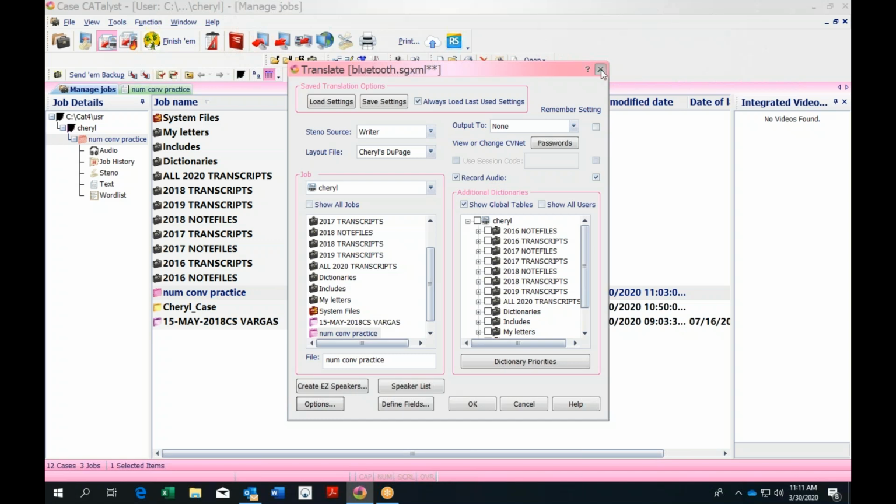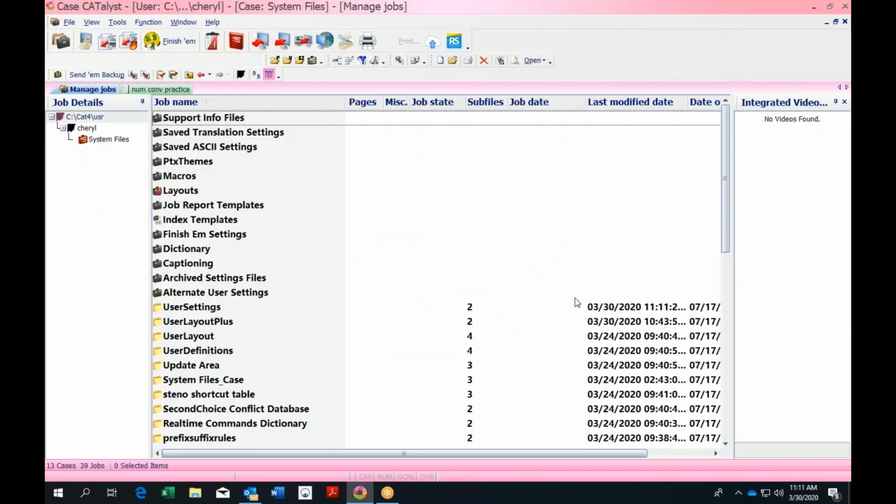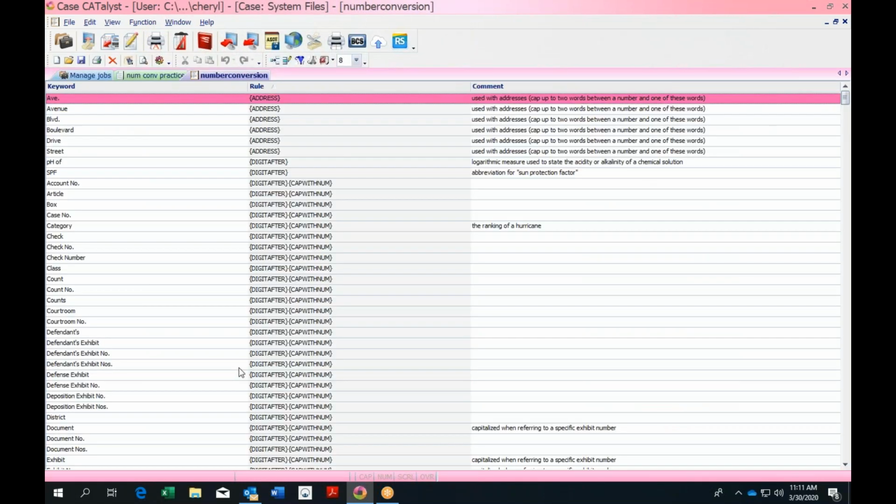The other thing to make number conversion work is go into your system files. You're going to scroll down to number conversion, open it up, and in here are things that I've modified a lot. I also put it into a file on ShareFile. You can overwrite the one that's in your system files with mine, or just go in and change it to be how you want.